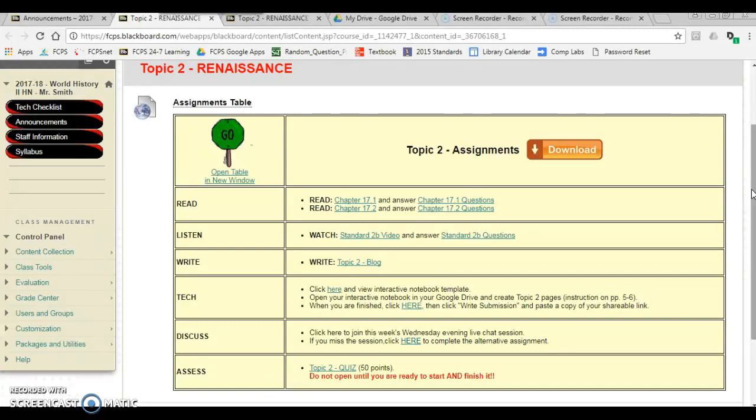The only one that you should leave until the end is the last one, assess. There's really no point in taking the quiz each week until you've done the work that the quiz is based on. But if you're not a reader, if you'd rather start with the writing or the tech, that's fine. You're completing each step along the way, but the order really doesn't matter.